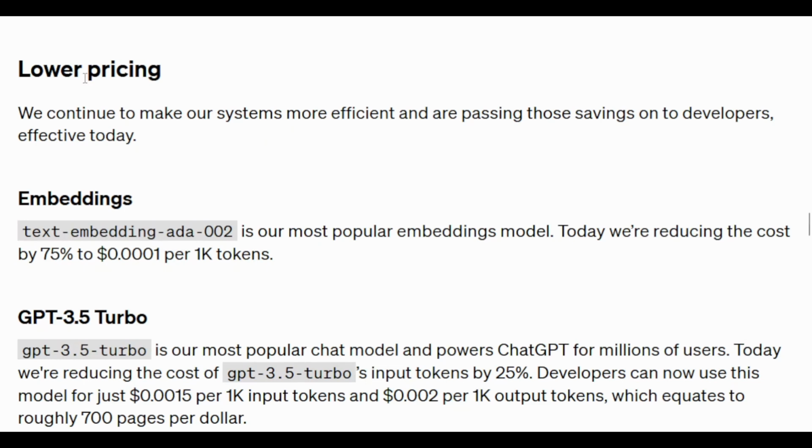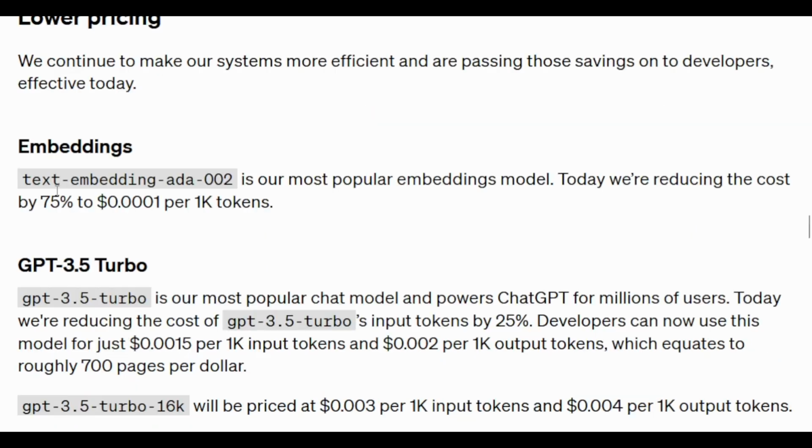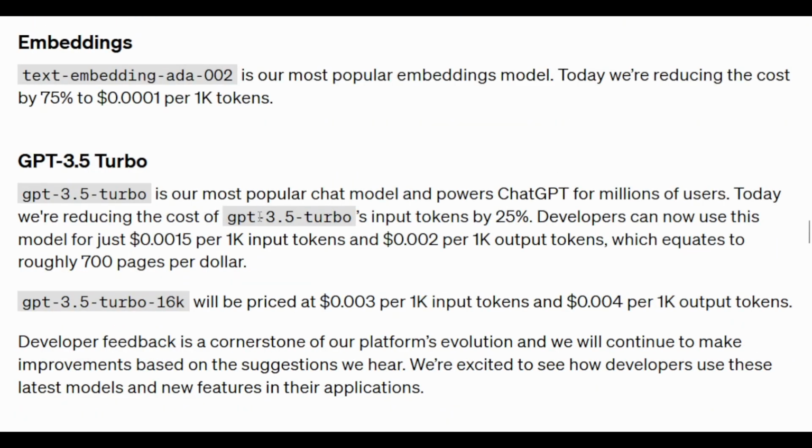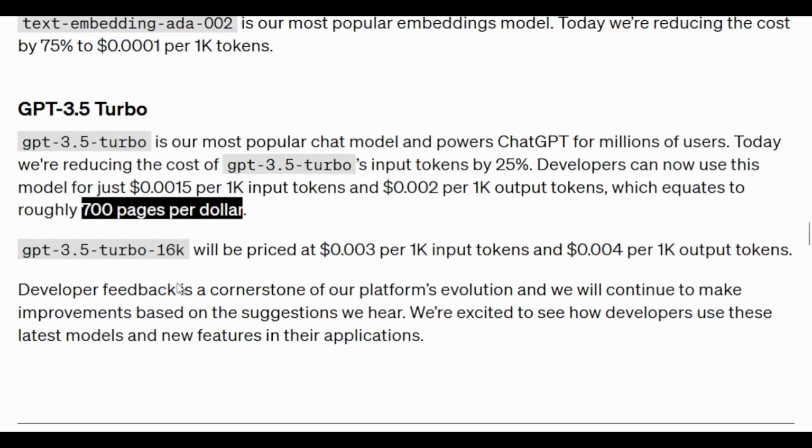Now, the best part of this, they say, is the lower pricing, and the embeddings are now 75% cheaper. That is using text-embedding-ada-002, that's $0.1 per million tokens. Wow, that's good. They say today we are reducing the cost of GPT-3.5-turbo's input tokens by 25%. Developers can now use this model for just $0.0015 per 1K input tokens and $0.002 per 1K output tokens, which equates to roughly 700 pages per dollar.